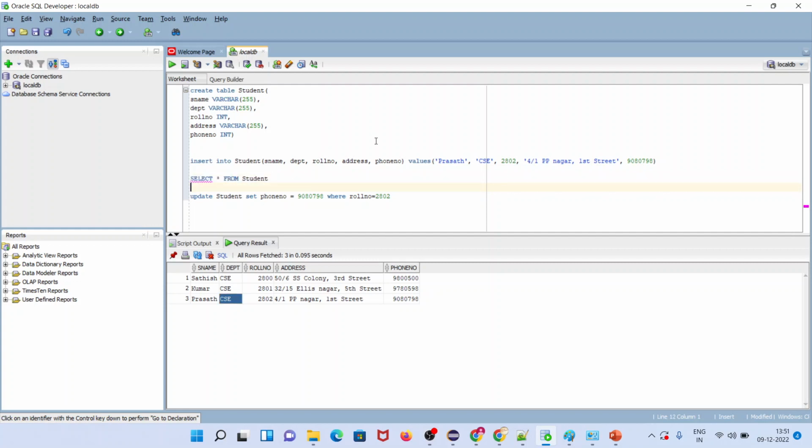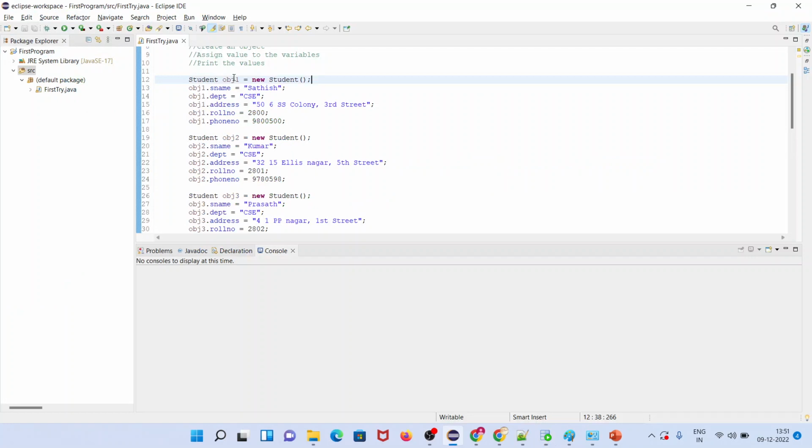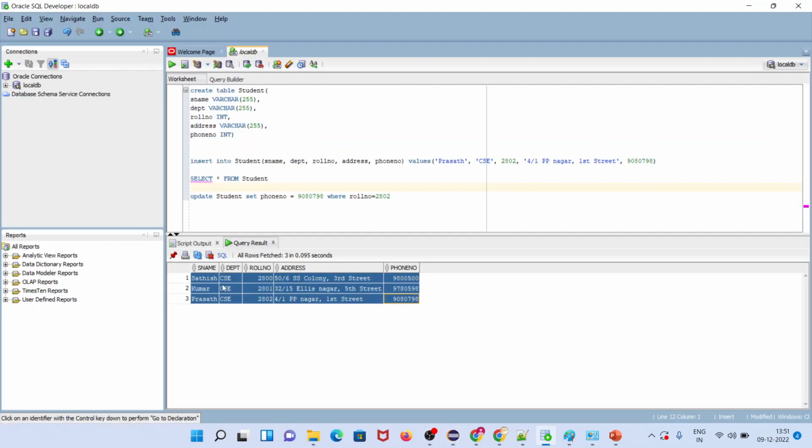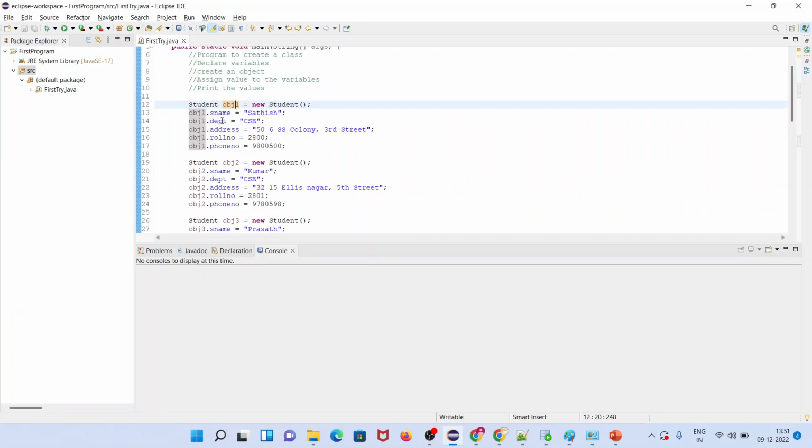In this particular SQL we have a table with 3 rows, right? So for these 3 rows what we did is we have created 3 different objects in Java like this: obj1 equal to new student, obj2 and obj3. So like this we have created 3 objects and we cover these 3 rows in Java.